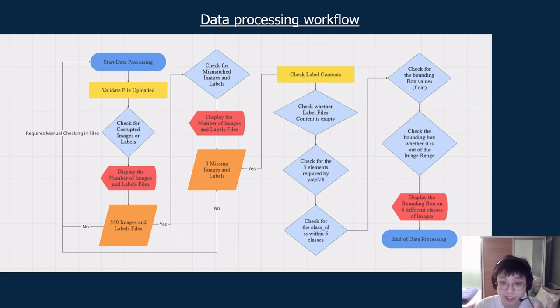After checking is finished, we will proceed to check the label contents. For checking the label contents, we will check whether the content of each label file is empty, and then after that we will also check whether it fulfills the 5 elements required by YOLOv8, which are the class ID, X center, Y center, width and height.